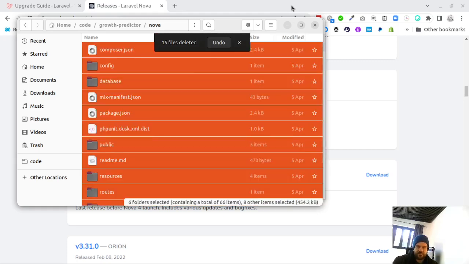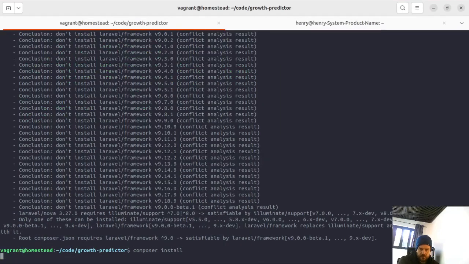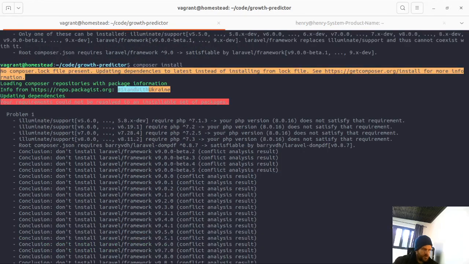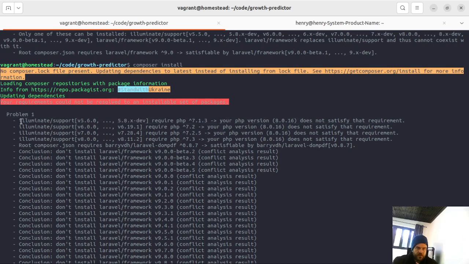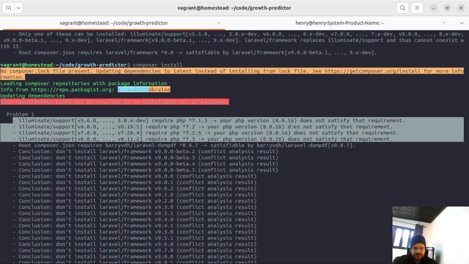So Laravel Nova is updated, and we should see that it is no longer an issue. So I'm going to just do Composer install again. Okay, great. So we can see that Laravel Nova is no longer an issue, but what I'm seeing here, I still haven't really figured out why it's doing this, because I would have thought Illuminate support is part of the Laravel core. So I'm going to pause this video and just do a little bit of research, and I'll be back in a second when I find a working solution.